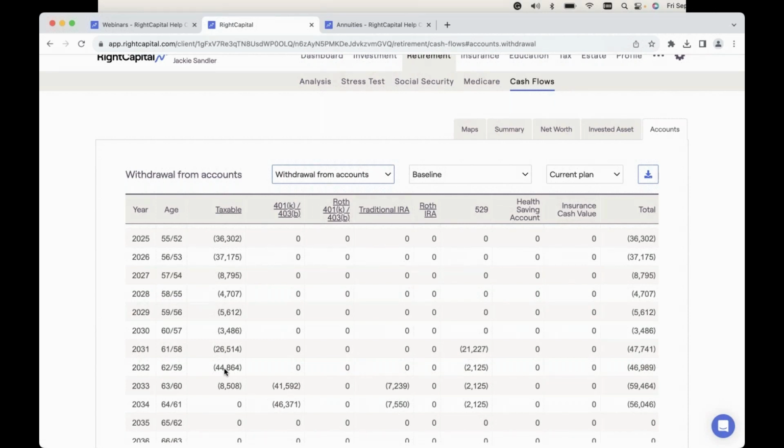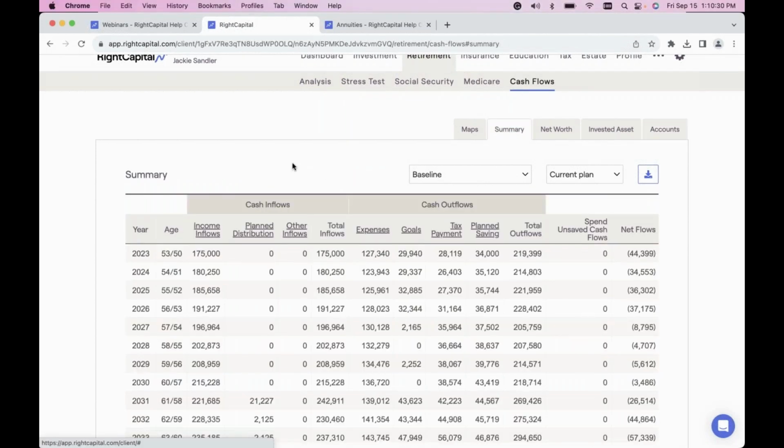So this is very helpful when you're looking at the cash flow income needs. You can really see what's happening to each account year over year and where are we pulling to go towards those negative net flows. So again, that summary tab is going to give you the general overview of everything coming in, everything going out, and then what's left over. Are we either spending that cash flow or are we saving and reinvesting?